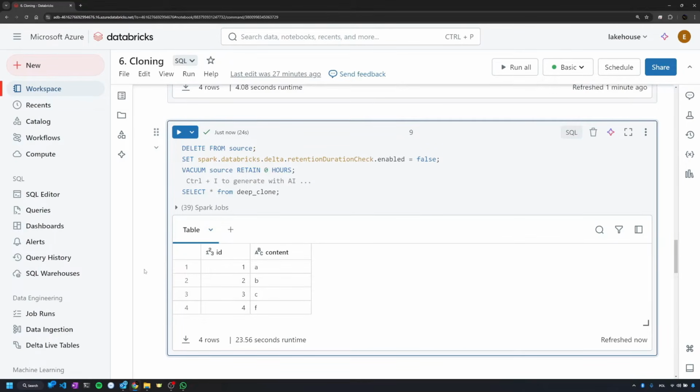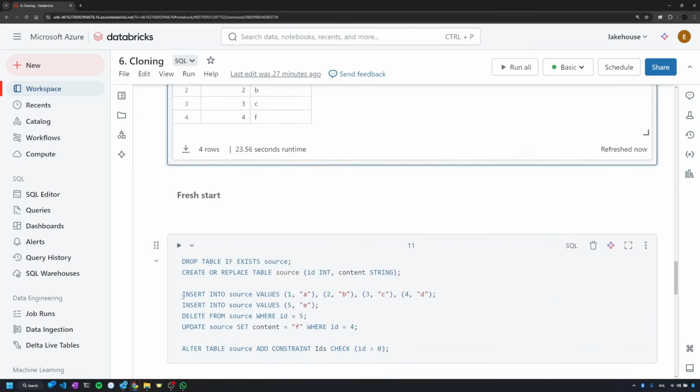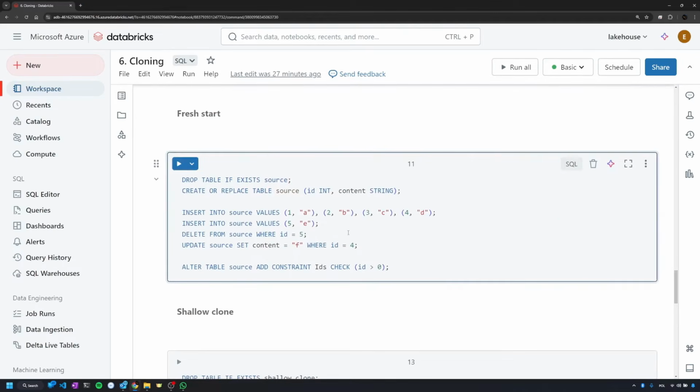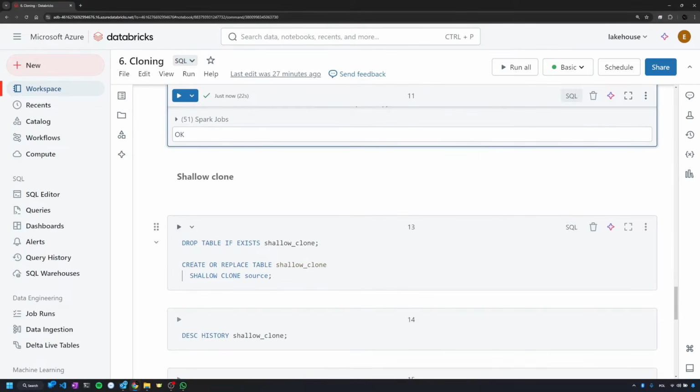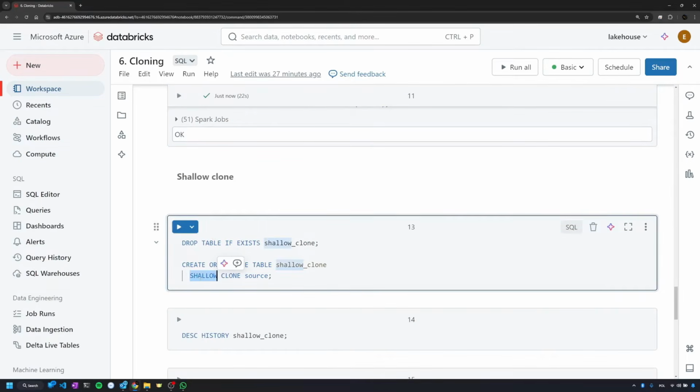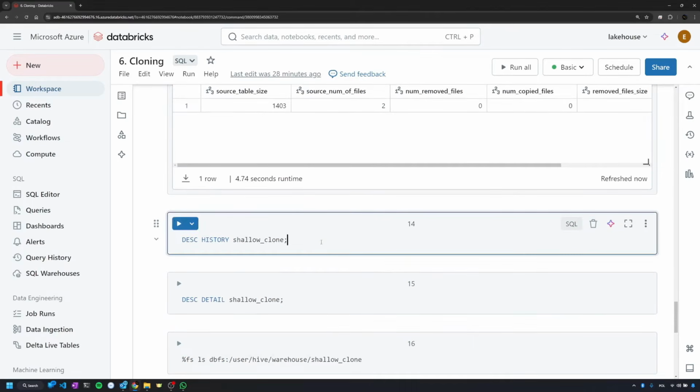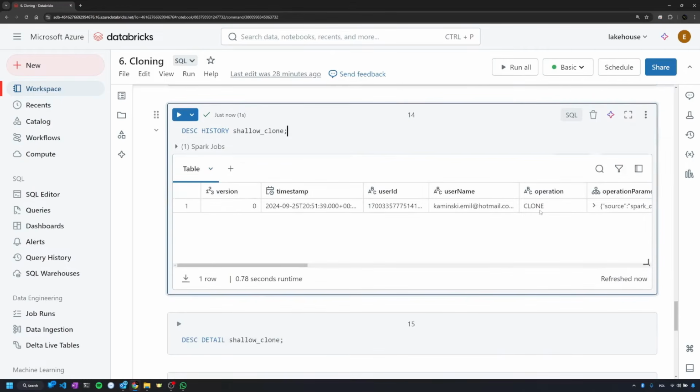Okay, let's take a second approach to cloning data and starting fresh, recreating the source table as we have deleted all the records. But this time we are doing a shallow clone. The syntax is very similar, just we are changing the keyword deep to shallow. Everything else remains the same. We can browse the history of the shallow clone, and again we see that the first operation was cloning.